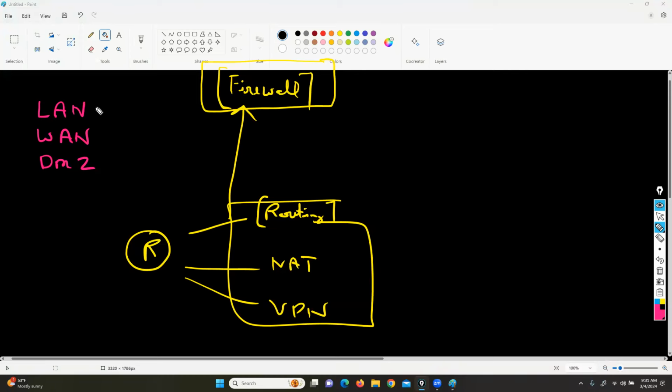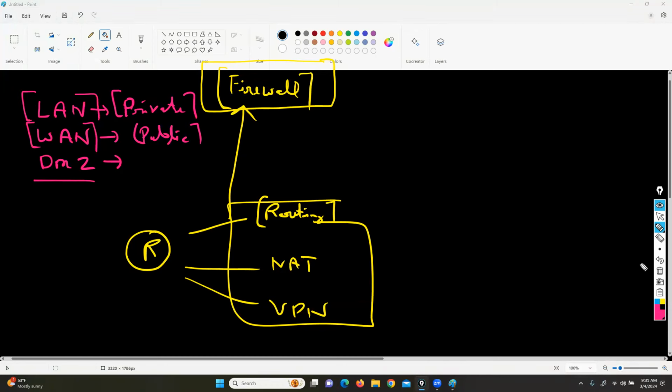What is LAN? LAN is called private network, right? Your private portion is called LAN. Now WAN, it's a public network or ISP side network. What about DMZ? Any idea about DMZ network? Because LAN is a private network, WAN is the internet side, the ISP portion. What about DMZ? Demilitarized zone, yes. Why do we need this zone?